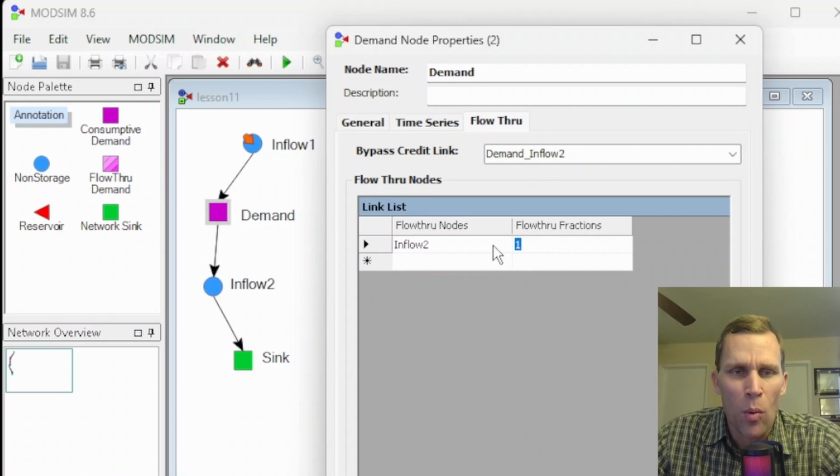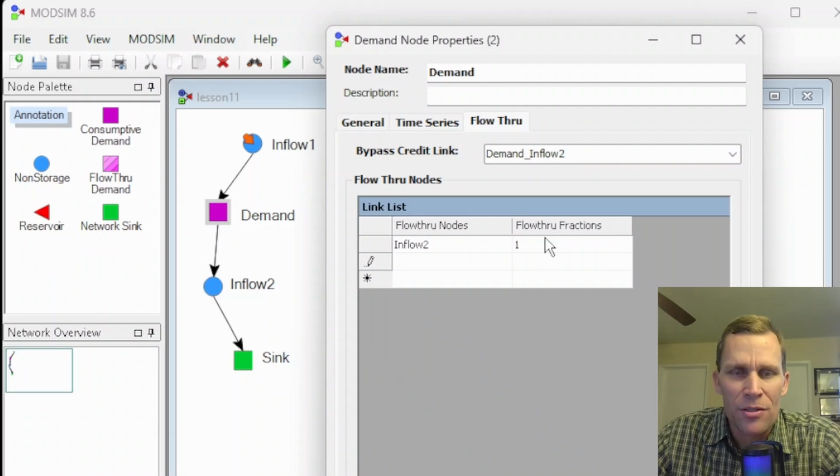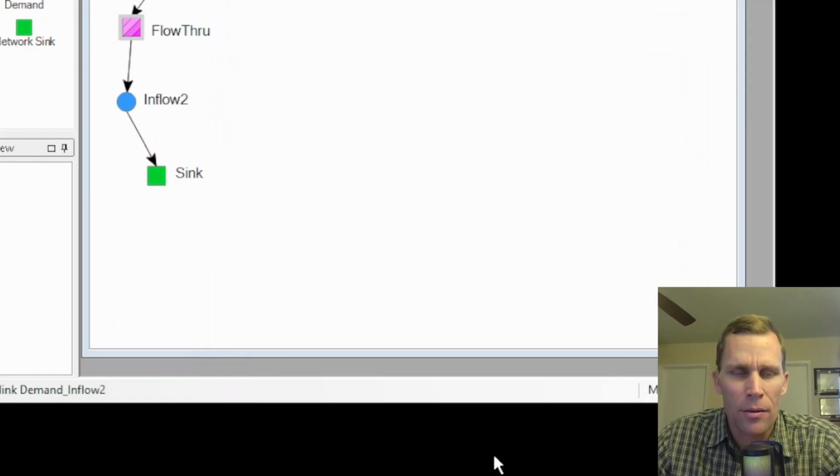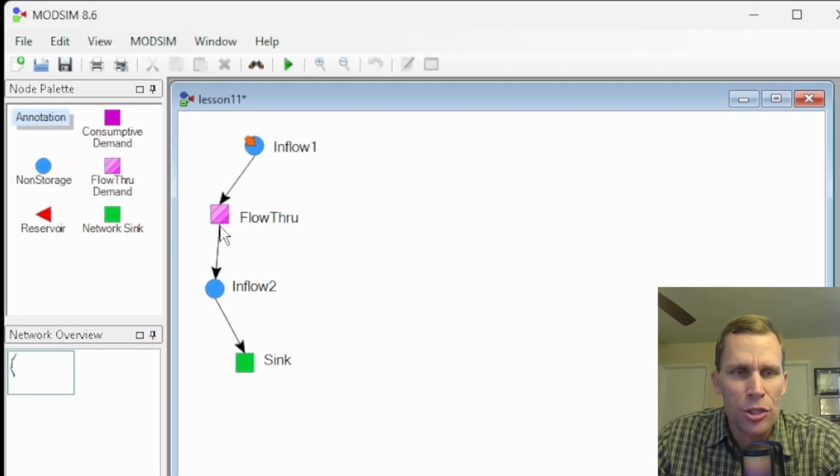If we happen to have multiple downstream nodes that the flow through demand serves, then we would just list them in this column right here. I don't have any others, so let's just zero that out. But the flow through fractions right here in the second column would have to sum to 1. So that's how that works. I'll click apply and then click OK. Now you can see the icon has changed to a flow through node. I can go ahead and rename it to whatever I want.